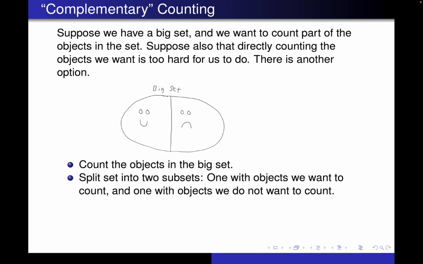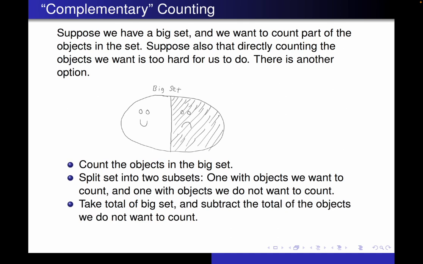Now, we've already determined that counting directly the stuff in the happy face is too hard. So what we can do instead is, after we've counted the objects in the big set, we can take that total and subtract out the total of the objects that we don't want to count. In other words, we count the number of objects in the unhappy set, subtract that out from the big set, and when we do that, we get the total of the objects we do want to count. And if it just so happens counting the objects in the unhappy face is easier than counting them in the happy face region, then that will still get us the number that we want.